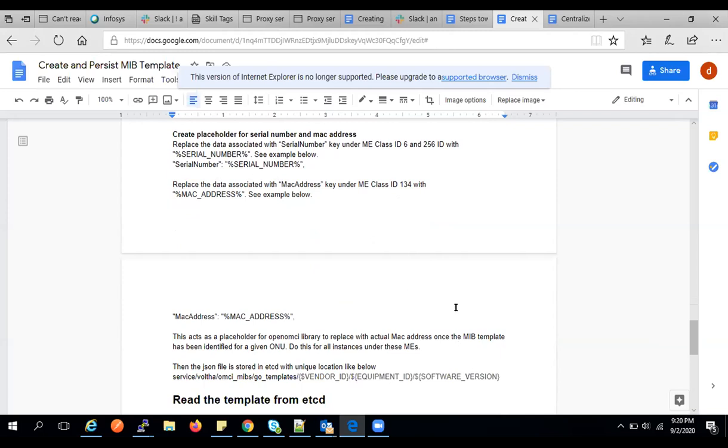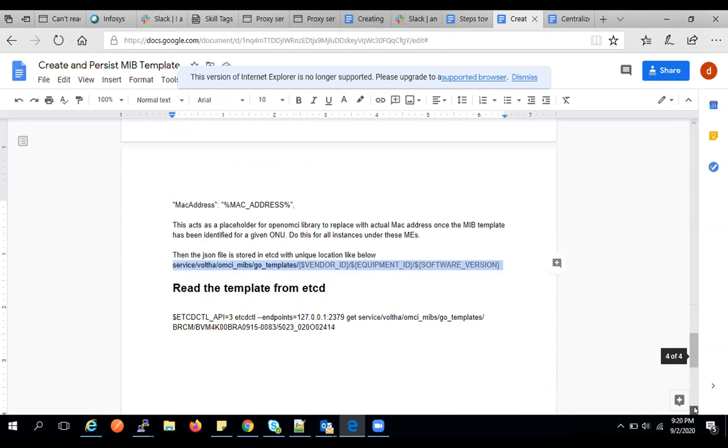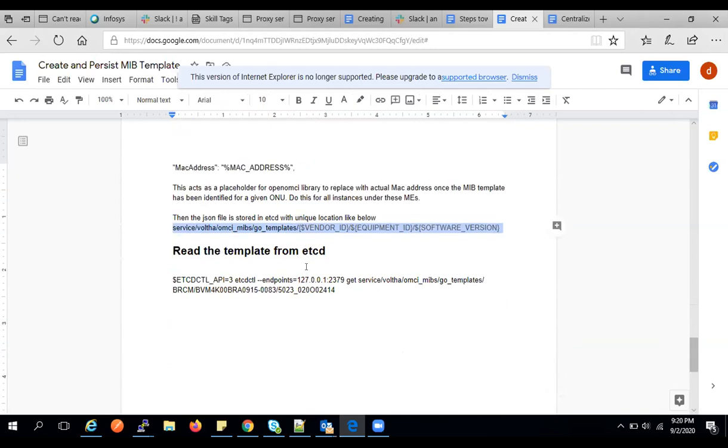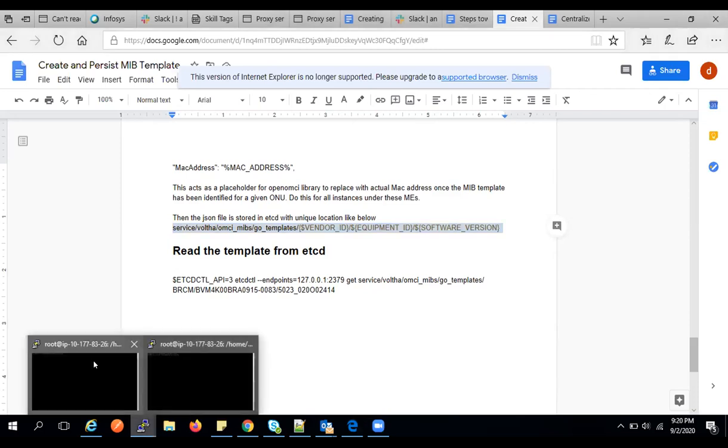So once this whole procedure is done, we are creating a JSON of this and storing that JSON to this particular path in the etcd. To read this template, once it is generated, you can use this command to get the data. So I'll just show you.